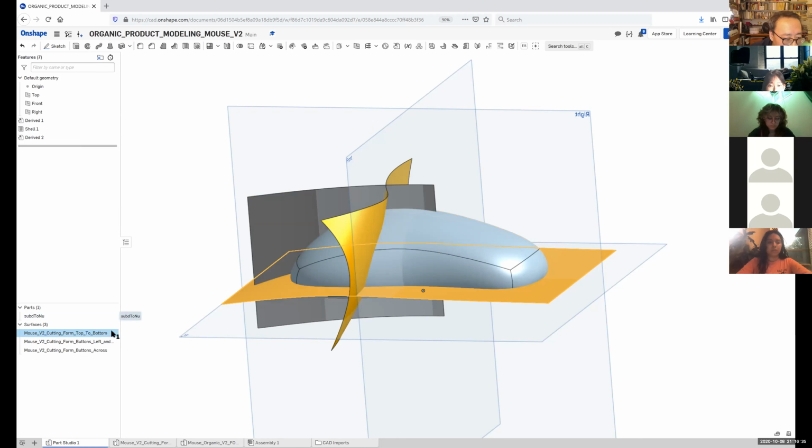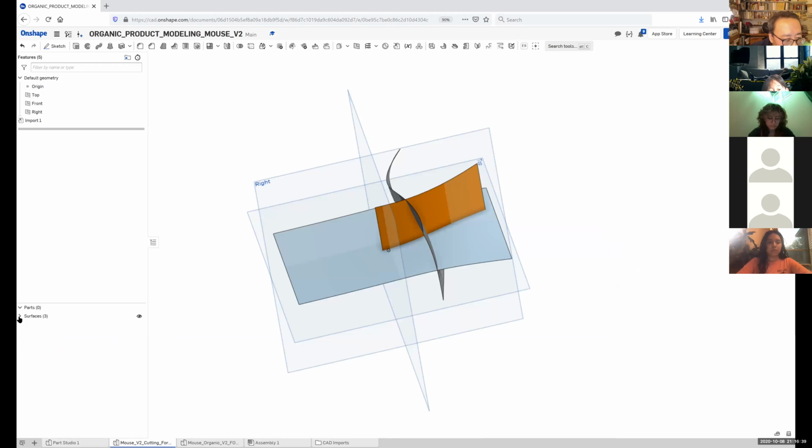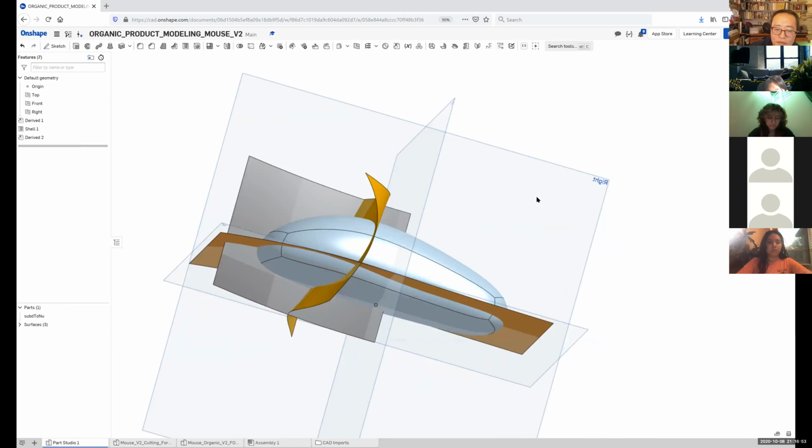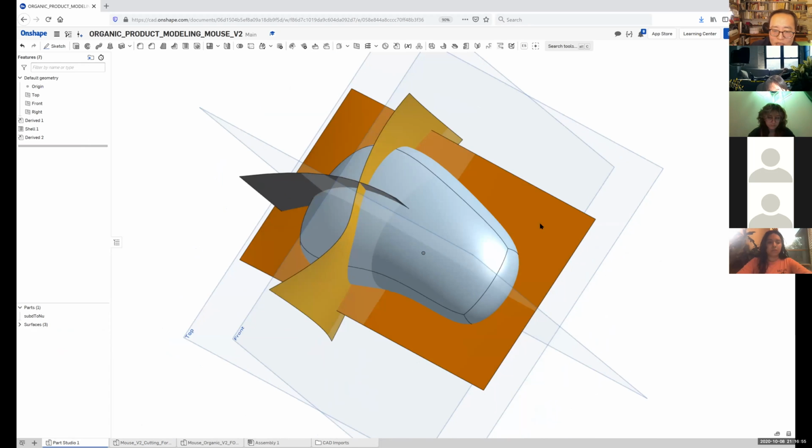Does that update in the other one? Let's see. I wonder. Oh no, it doesn't. Yeah, I was afraid of that. So it's kind of like one way. It's not parametric both ways. It kind of makes sense too, because it can have circular references, which is a bad thing.